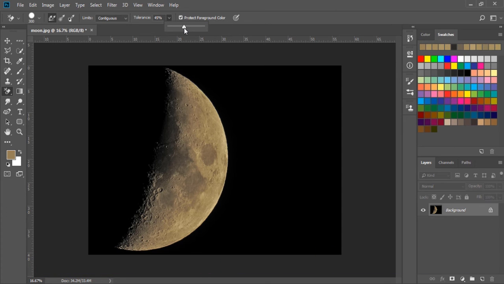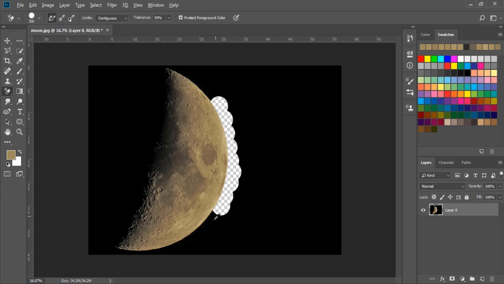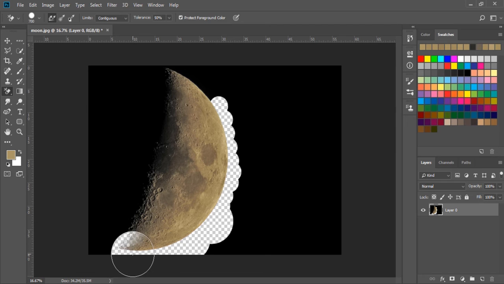And press the Alt key and start removing it, something like that. Okay, undo that. And press the Alt key and start removing it, something like that. You can see it's working perfectly.